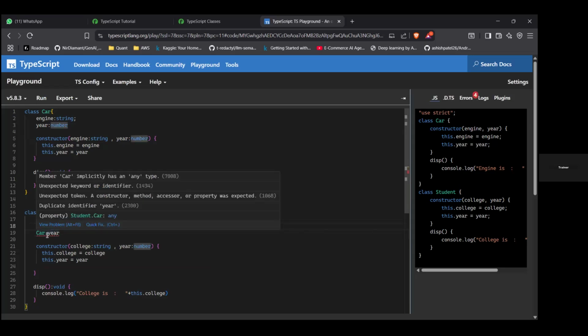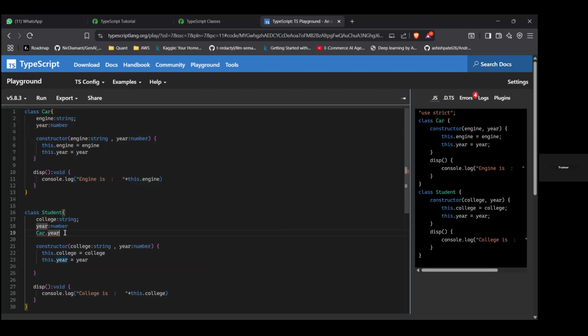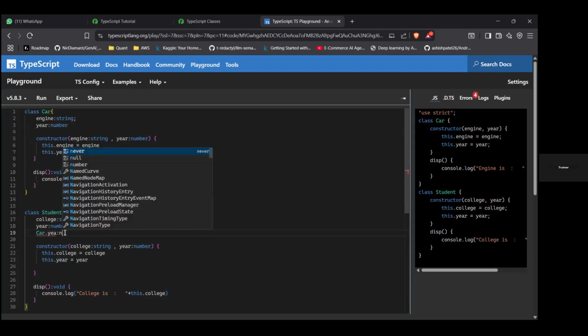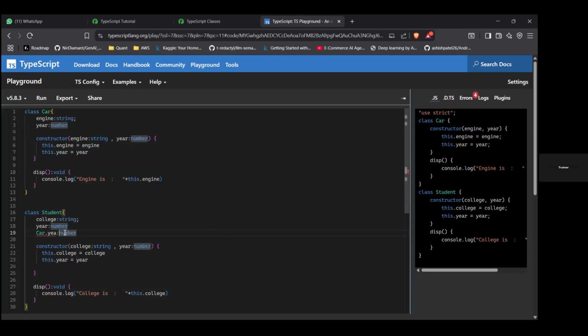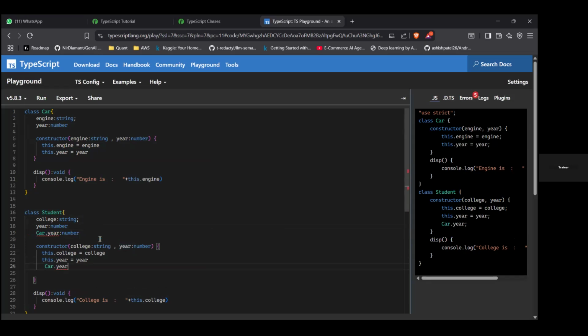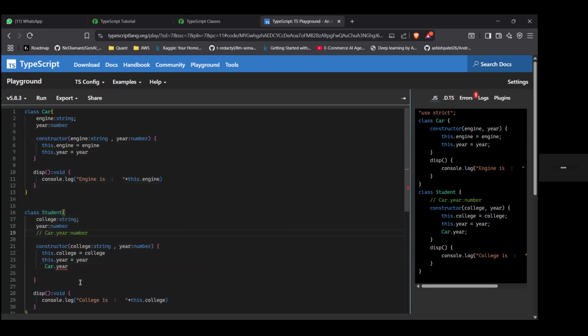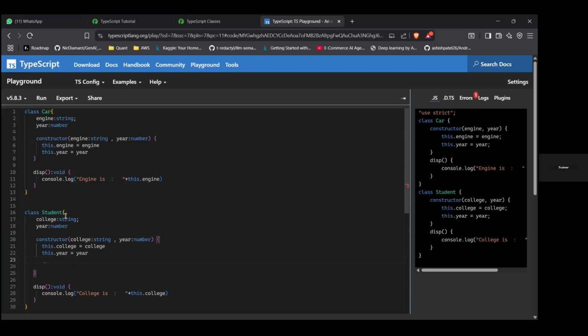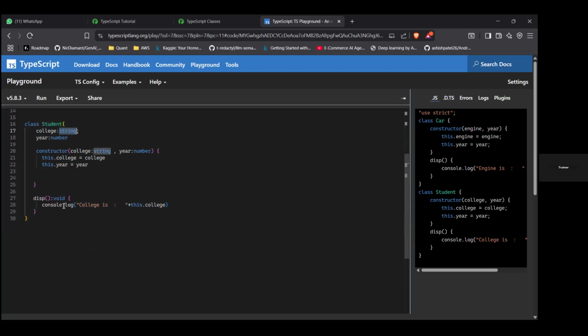We'll be able to write car dot year, and we need to give the type number, which we can then assign here. Can we give it like that, say something dot and again some string? Can we assign a value? We cannot change it. If something is declared in a class, this college is string, then it should stay string everywhere.